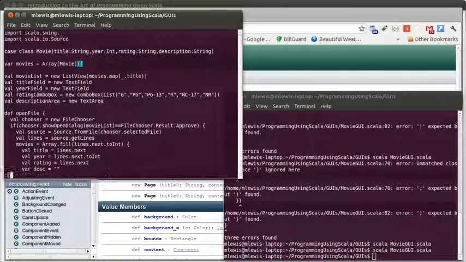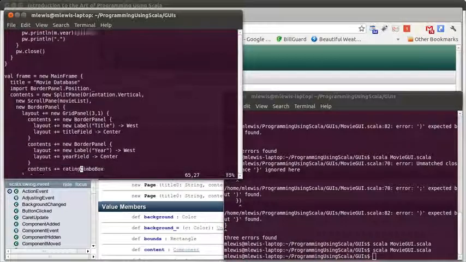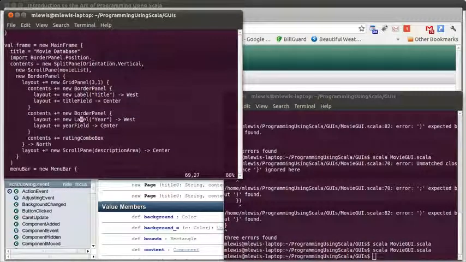So that is our coverage of different panes. You can see how we've used them. We've integrated the scroll pane and the split pane into our movie frame. There is still obviously the challenge that this GUI is not very interactive. That is something that we will fix in the next video.